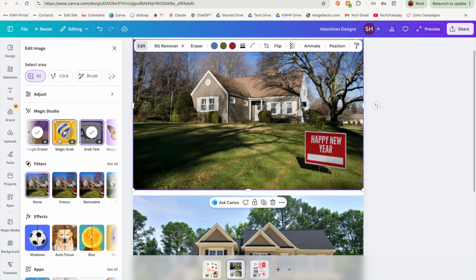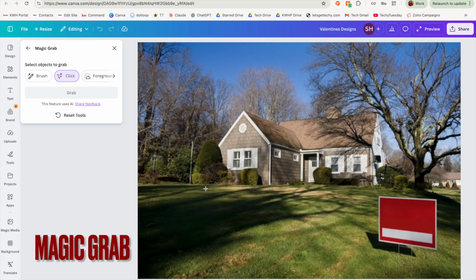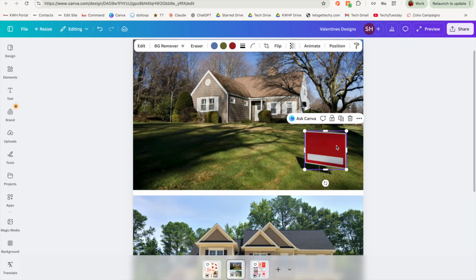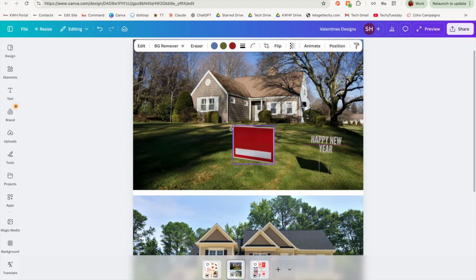Next up is Magic Grab. With Magic Grab, it's going to scan whatever is in the photo and it's going to allow you to separate something in the photo away from the photo itself. So for example, I'm going to come over here and click on this sign. I want to completely remove the sign and have it be movable. Now it's grabbed the sign and it's fully allowed me to move this wherever I need to.